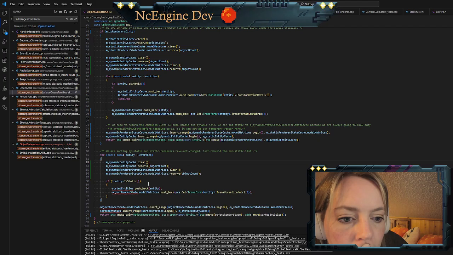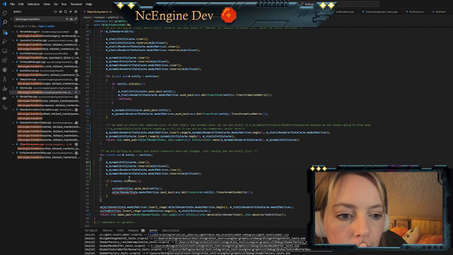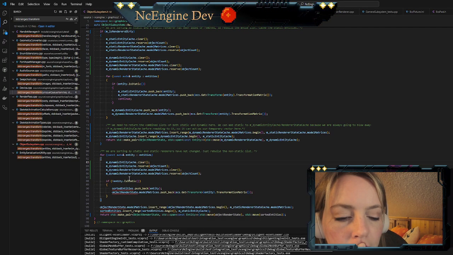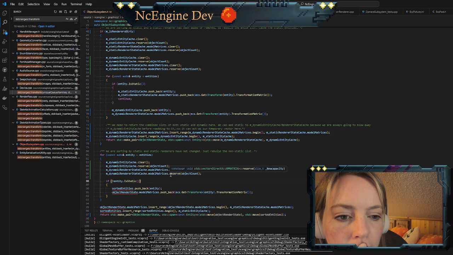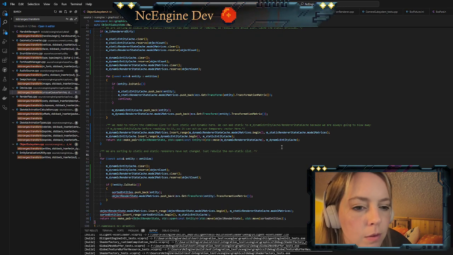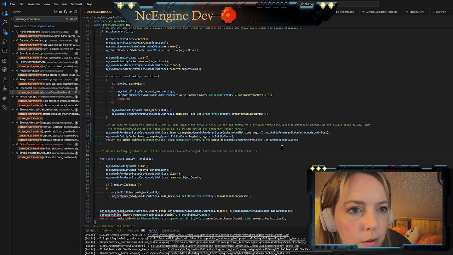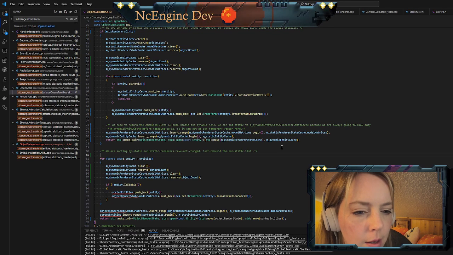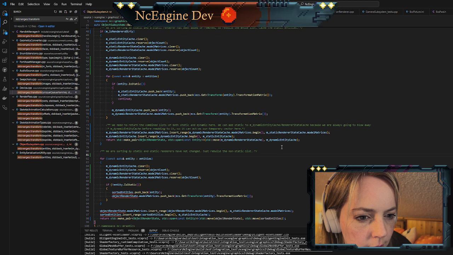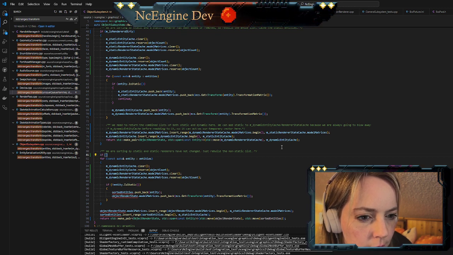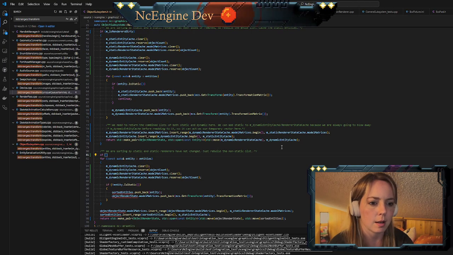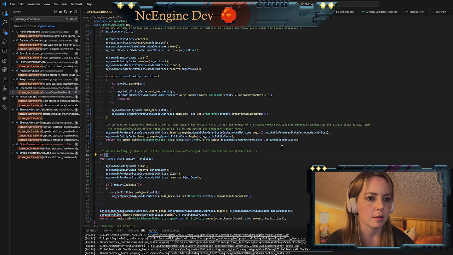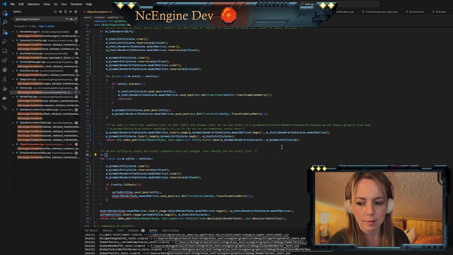So we want to say, if the renderers are dirty, we are going to rebuild both sets, but if they're not dirty, the static renderers are not dirty. I hate to go back and change those after I just renamed them again.